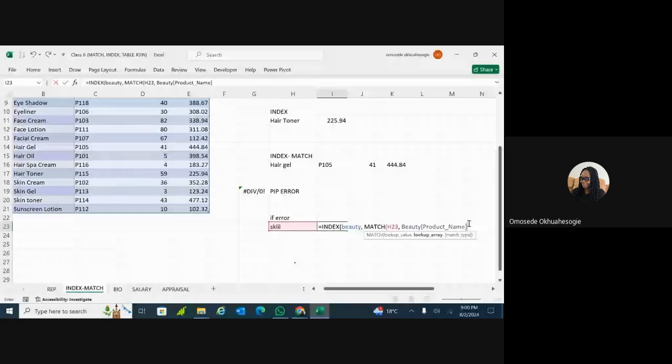I'll close this. Then the match type is exact, and then I have my comma. Then I have my column, which is 4, which is price. Okay.